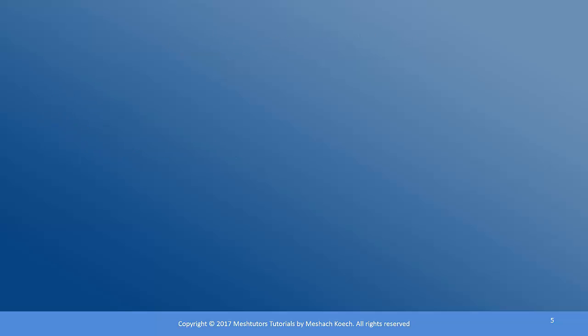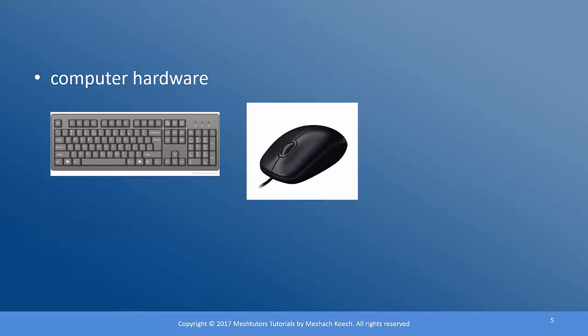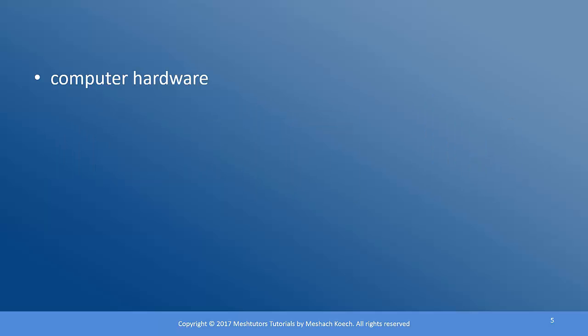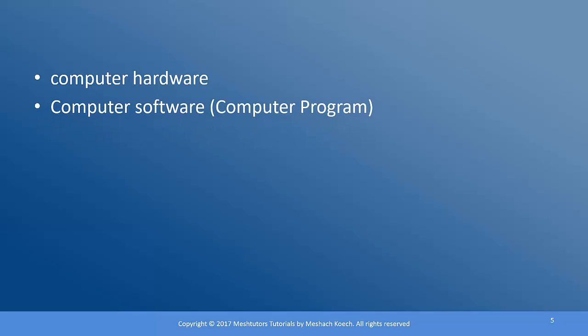In computing, it's important to understand the difference between computer hardware, software, and peopleware. Computer hardware is made up of all the tangible parts of a computer. Think of it as all the physical components like the keyboard, the mouse, and the monitor. Computer program or computer software is a set of instructions that you write to tell a computer what to do.